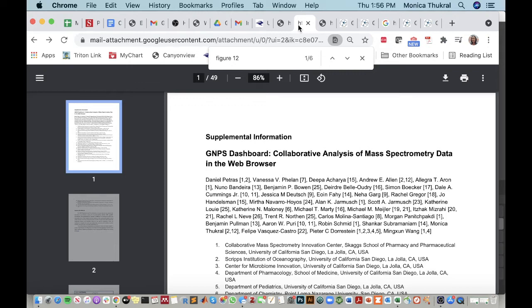As all 3 platforms come with their own vendor-specific data analysis software, the GNPS dashboard facilitated my work in this multi-laboratory and multi-instrument data analysis. So let's go into the example now.